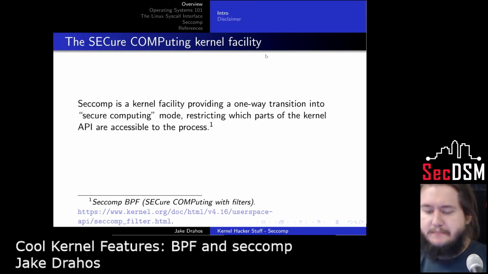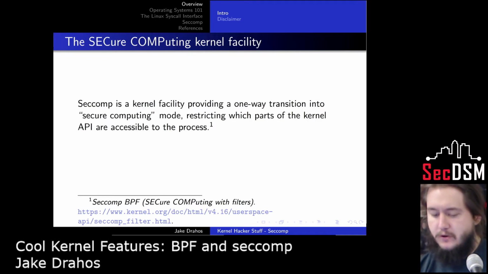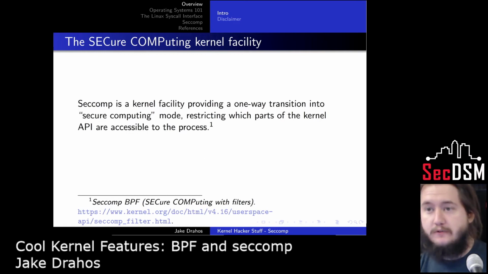So seccomp is short for Secure Computing Kernel Facility. It's been around for a little while and is really only recently coming into vogue. But it basically is a way for a non-privileged, non-root process to voluntarily make a one-way transition into a mode that now has a limited amount of access to the kernel's APIs. So it's a way for a process to forego a lot of its kernel access and a lot of things that it can potentially do with the kernel.